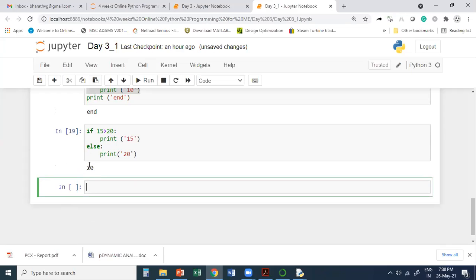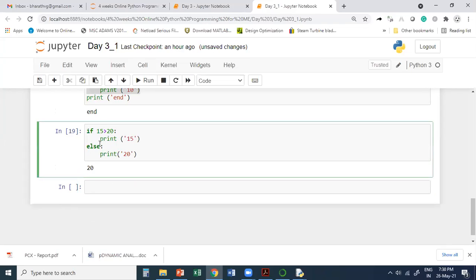Understood? If else statement. Everyone. So I will change here 25 instead of 15. I will write 25 here and 20 here. If I press shift enter, the answer will be 25 because 25 is greater than 20. It will print 25. Understood? If statement, if else.